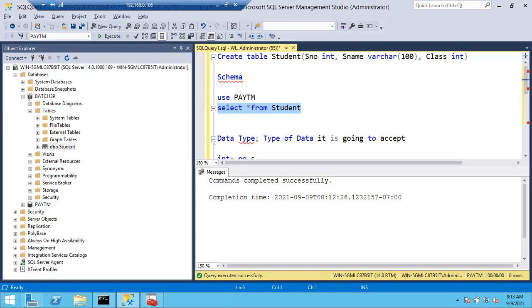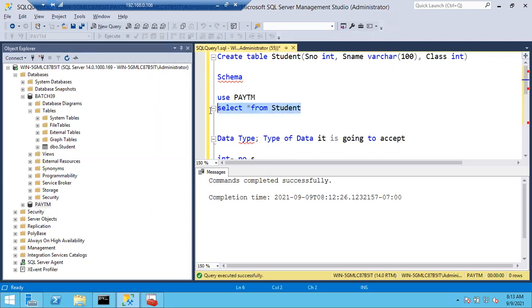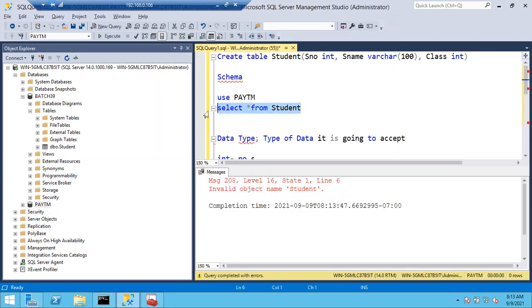Because we have created the table in Batch 39, and you are searching in the Paytm database. You created your table in one database and are searching in another database. How is that possible? If you run it, you will get the error: Invalid object name student. Object means table. Why are we getting the error? Because you created your table in Batch 39, but you are searching in Paytm.